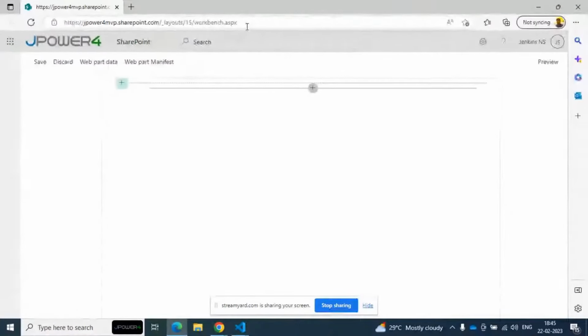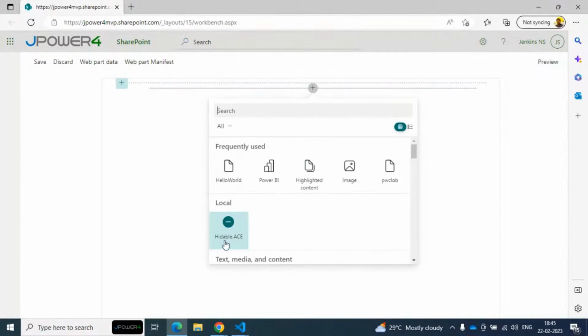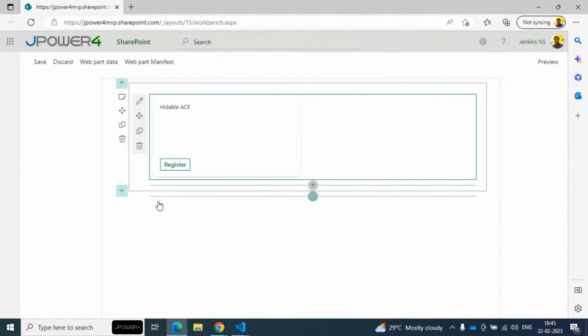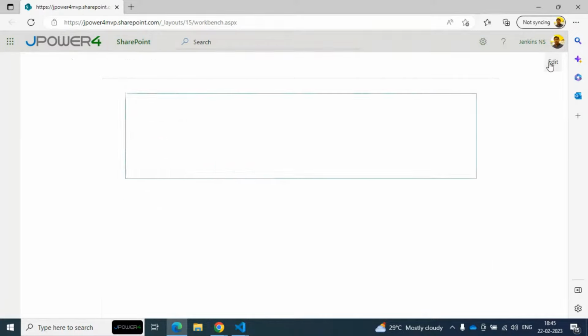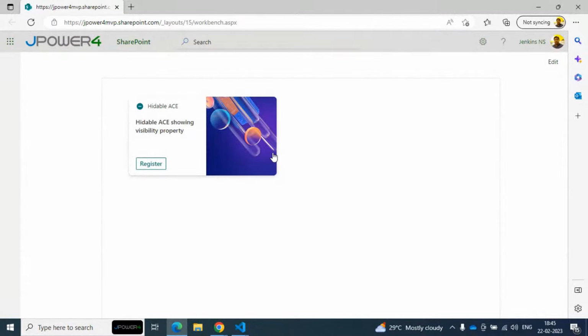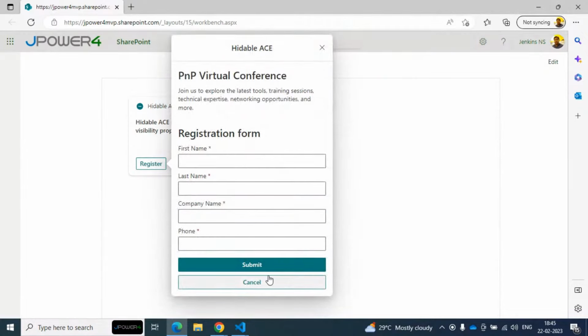Okay. Hi everyone. I've already run the sample one, right? Let's say we can run this. It's loading. I'll check that item. Okay, just we can open. It's loading the app. When you click the preview, you can see the app is running like real time. Then you click register. You can see the PNP virtual conference is there. You can click register again.